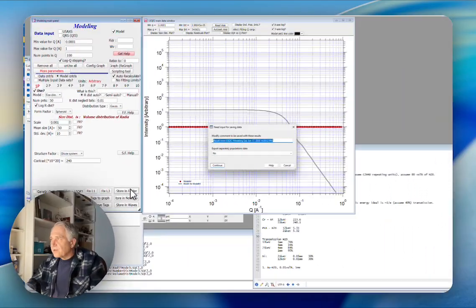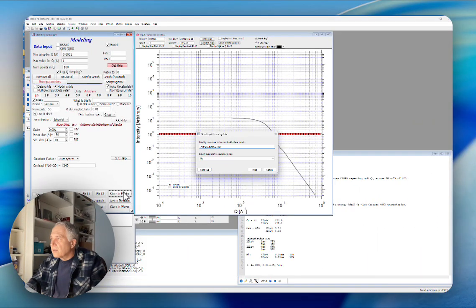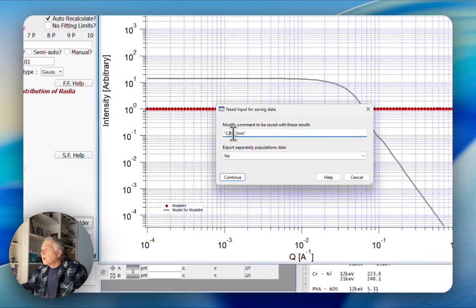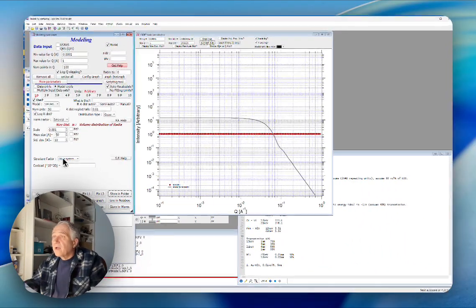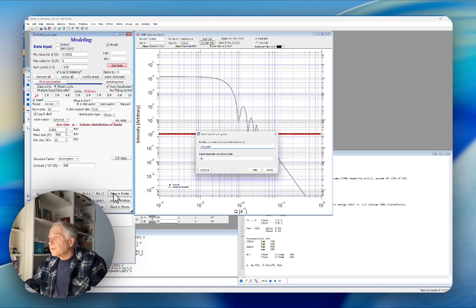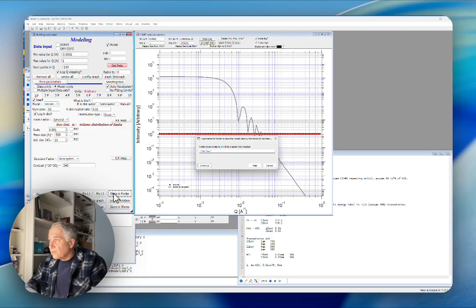We're going to call this, we don't care about the energy anymore, but we care that this is 5 nanometers. And then we care that this is chromium nickel. Okay, chromium nickel. Continue, and we're going to save that, and then we're going to make it 50 nanometers and store it, and call that 50 nanometers, and again 50 nanometers.